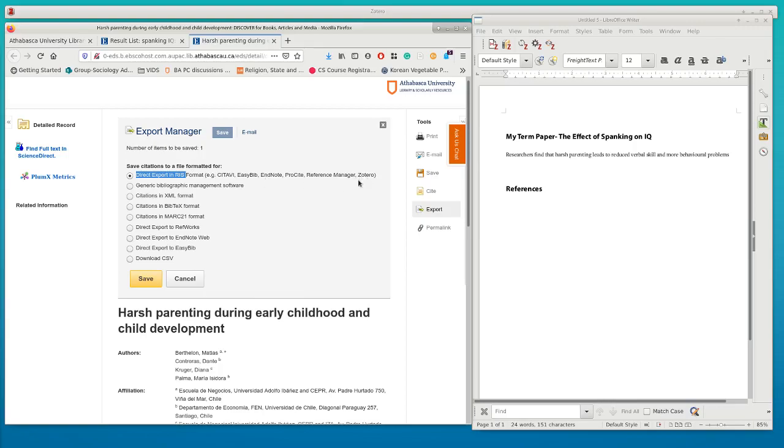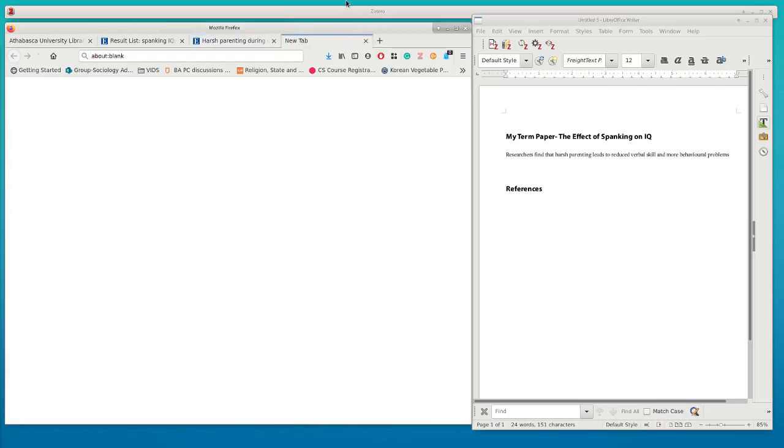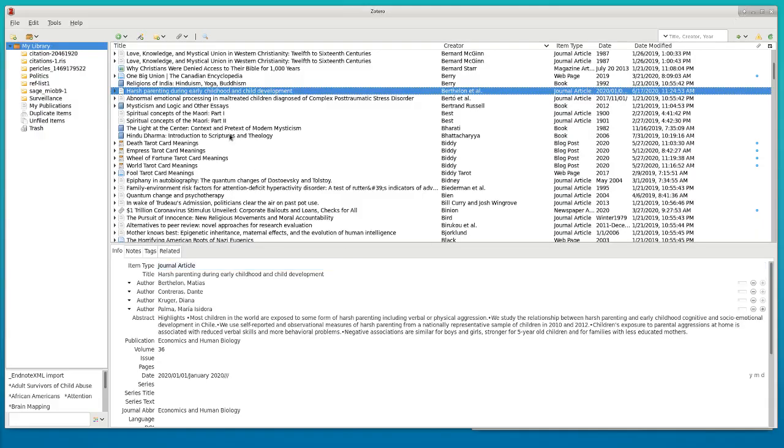So Zotero uses the RIS format. You're going to click save, and Zotero is going to collect that data. If you go back to Zotero, you'll find it already entered into the database: journal article, title, the authors entered correctly, an abstract, the publication, Economics and Human Biology, the volume if there was one, the issue. No page numbers are listed here.